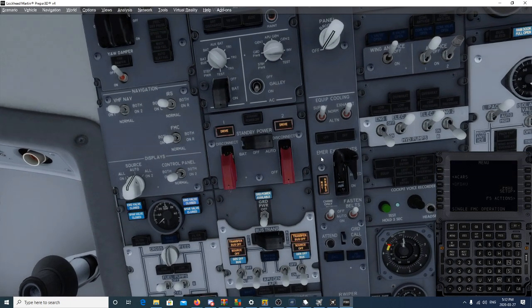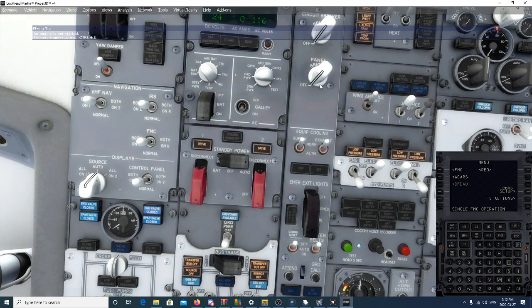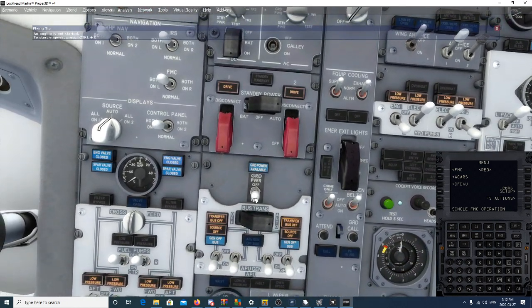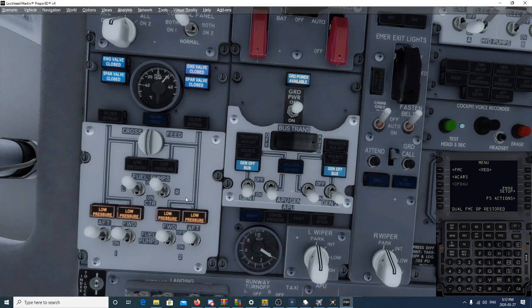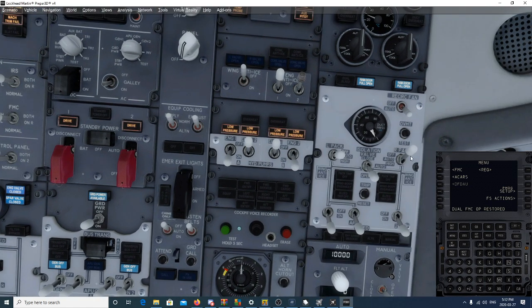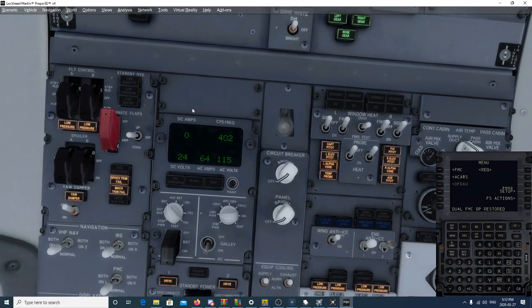Start with battery switch on. Emergency lights armed. Ground power is available, so we'll turn that on. Don't need any fuel pumps yet. That's good. Packs, we'll leave them on auto. Pitot heat, we turn that on later.